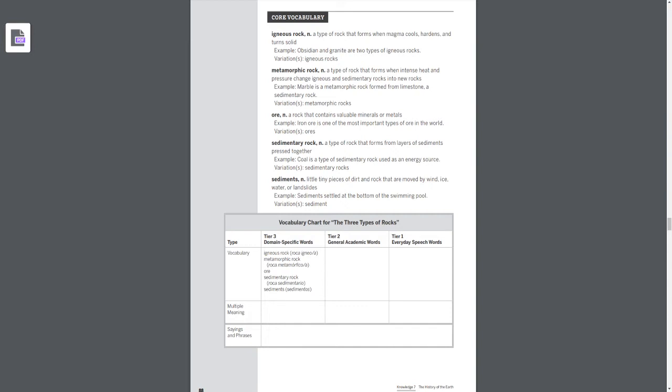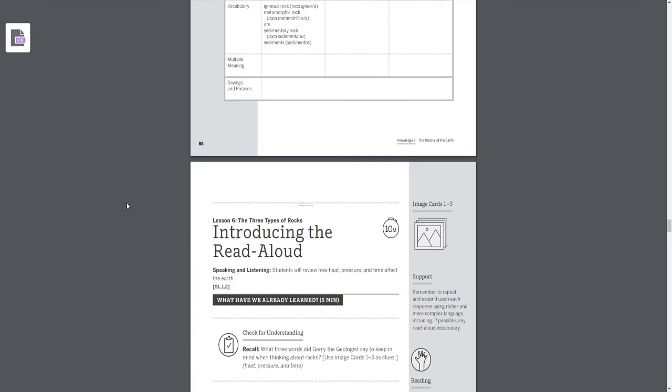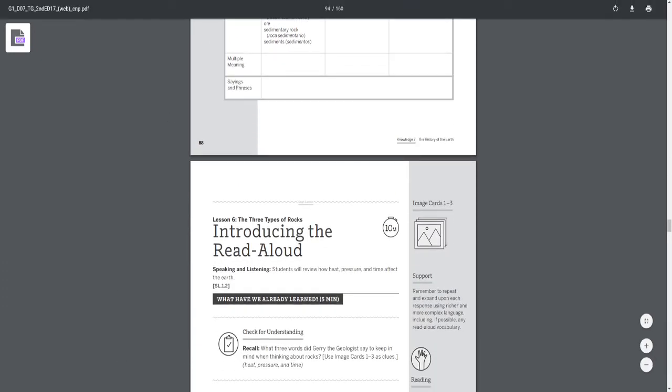So we got the vocabulary out of the way. Let's look at some of the pictures. Now here is our happy little geologist, Jerry the geologist again. You remember him? Well, now the whole point of this lesson, let's not forget, is to learn that there are 3 types of rocks and to learn how they are formed.